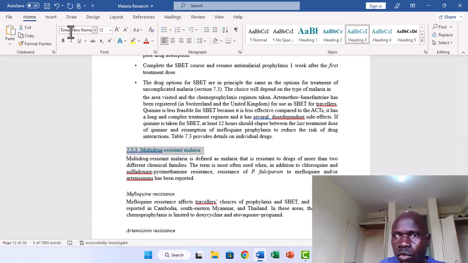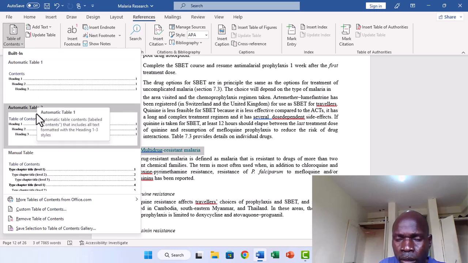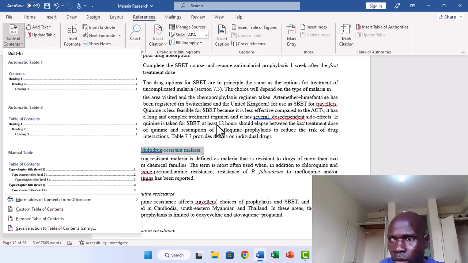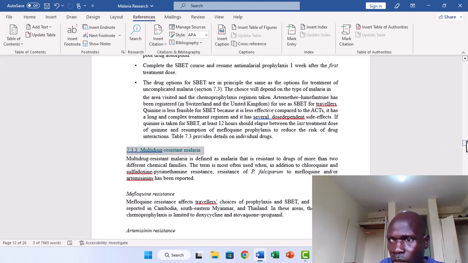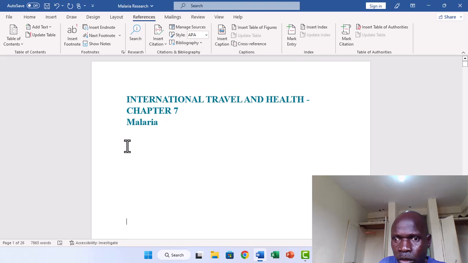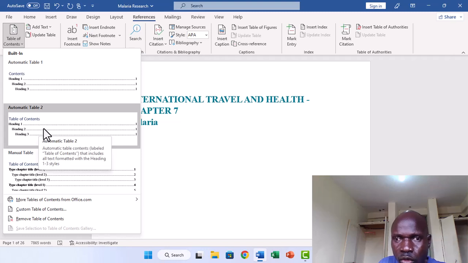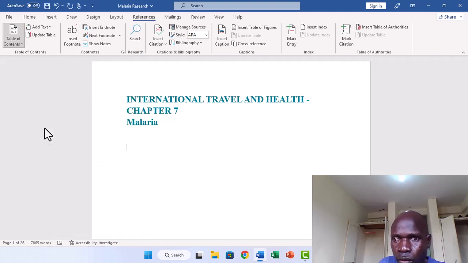then you go to insert. You go to references. Under references, you go to table of contents. Before you go to table of contents, you select where you want your table of contents to appear. So if we want our table of contents, for instance, to appear here, you can create a space, then you insert a table of contents. You can insert an automatic table.